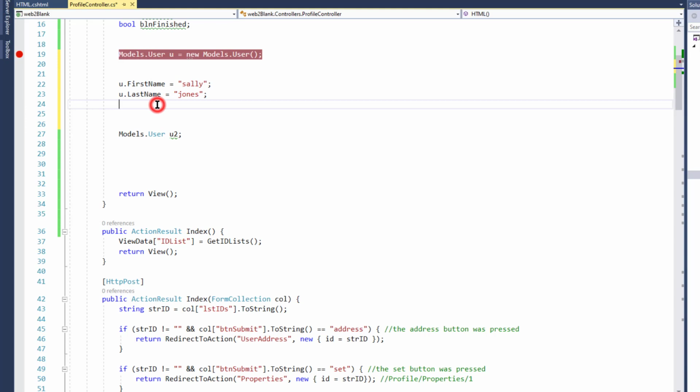I can do that right away. I don't get any errors. But it's because I've said give it a new object. Give it one of these and allocate space on the computer.